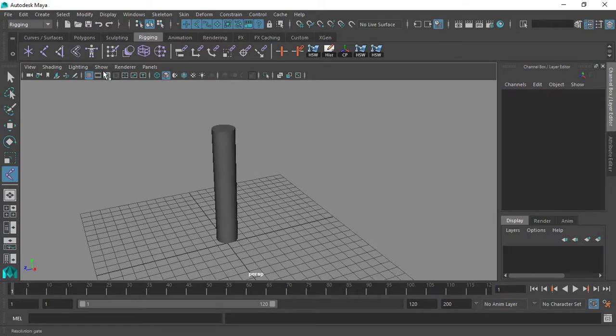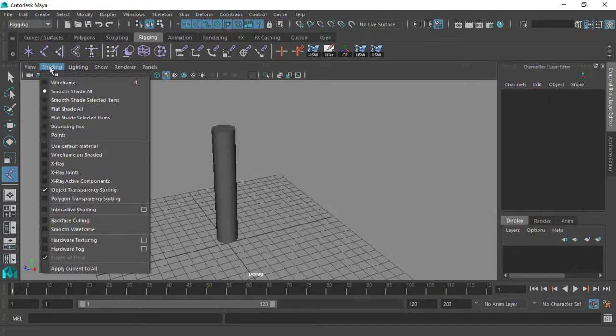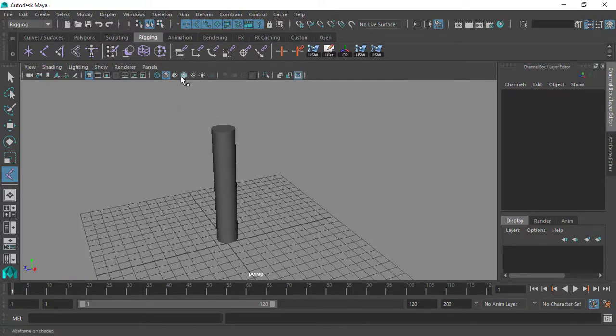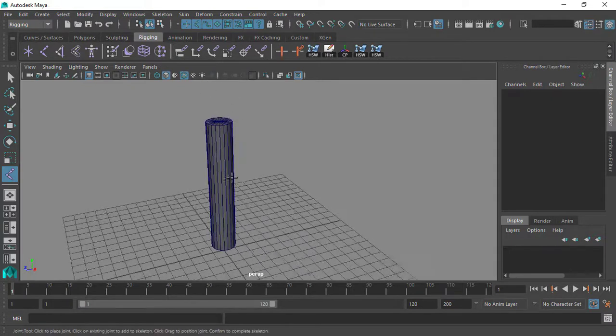Now let's make sure that the shading is set to X-ray joints so we can see the joints through the mesh. This is a very useful option to activate. We can also find it right here, X-ray joints. Make sure to activate that. And if you want to, you can turn the wireframe on shaded view on to see the wireframe of your object.